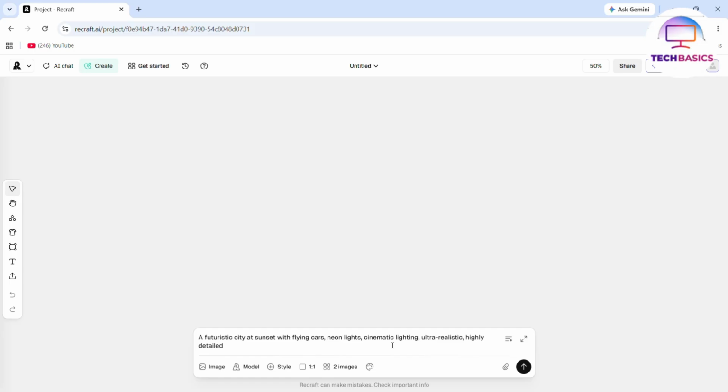After entering your prompt, choose your preferred image style, aspect ratio, and image size, if those options are available. Now, click the Generate button. Recraft AI will create multiple images based on your prompt.